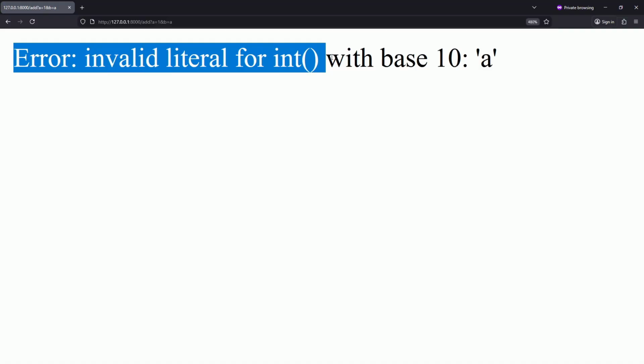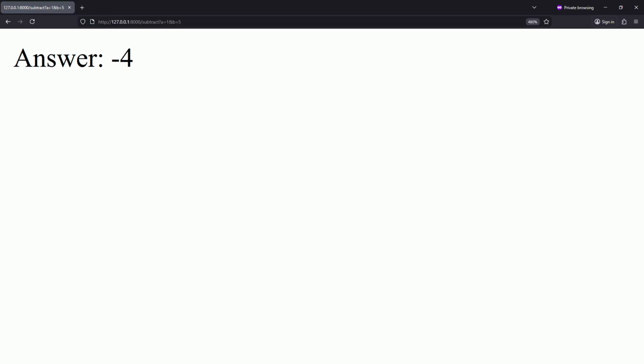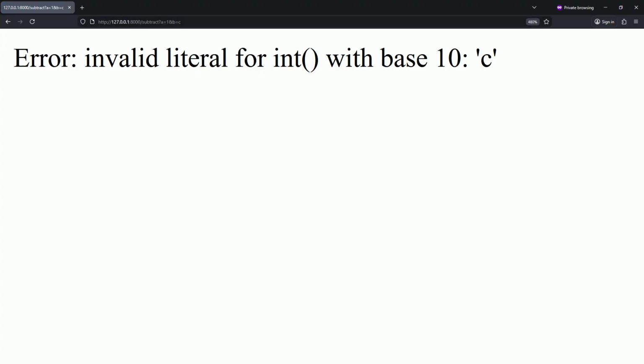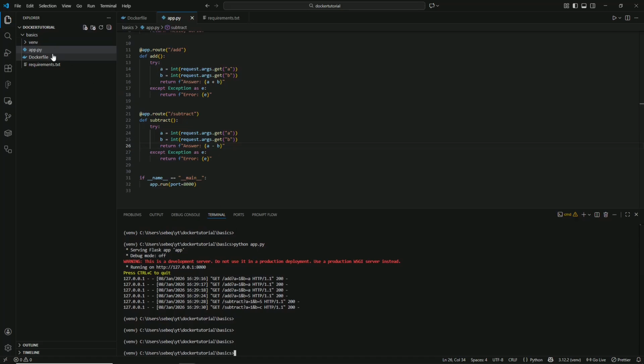Let's see again. Okay, error: invalid literal for int. Okay, let's try subtract, and it works. Nice. Okay, so now let's run this application in the Docker.